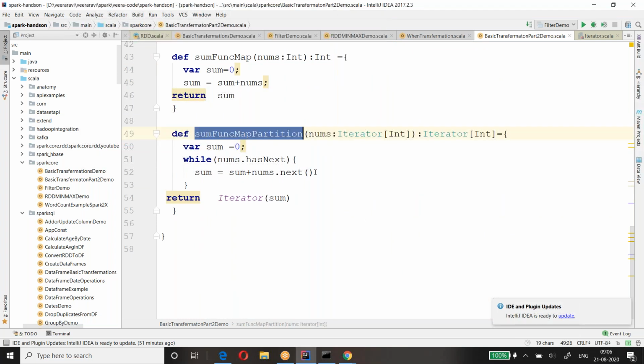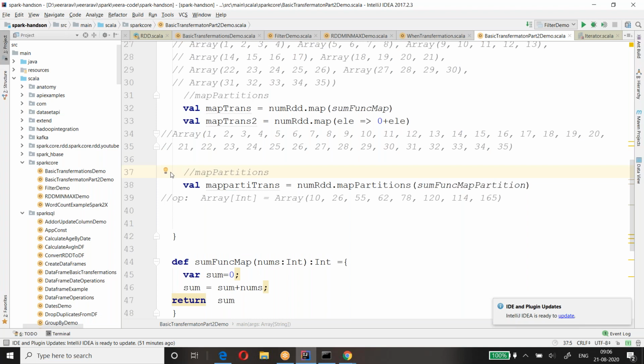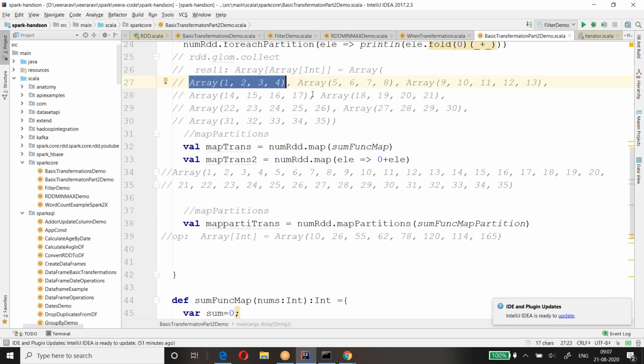Okay, there is one more transformation, guys, with the same name: map partitions with index. So what does map partitions with index do? It actually provides you the index number, the partition number. This is the first index: partition 0, partition 1, partition 2.